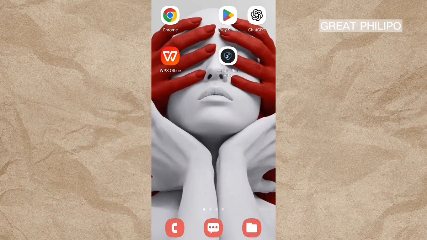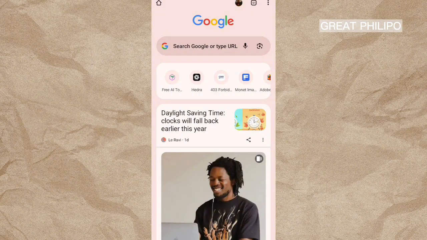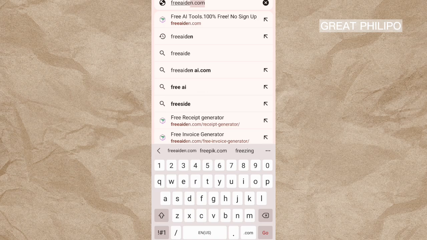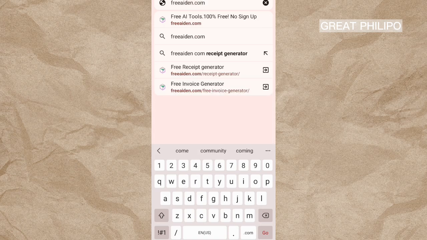Now let's get started. Okay, so open your browser, and this time I'm using Google Chrome. Once it opens, you're going to search for freeaiding.com. Okay, so the website is loading, so just give it some time.